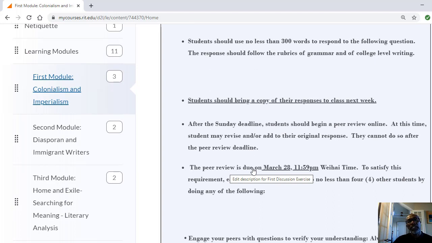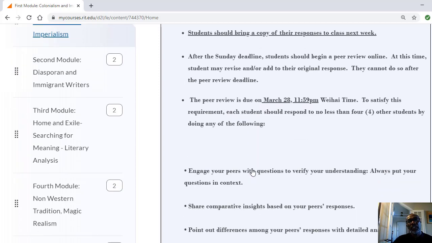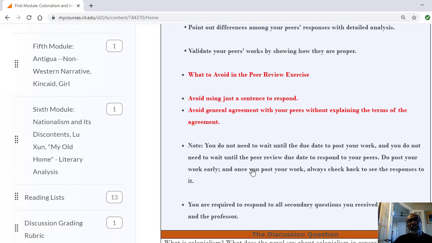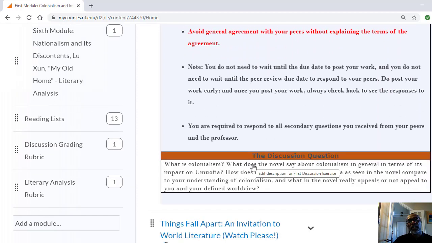Now, the specific assignment for the discussion activities is actually contained towards the end of the page, which is here. And here is the specific, or actually several questions that you want to respond to in order to complete this assignment.